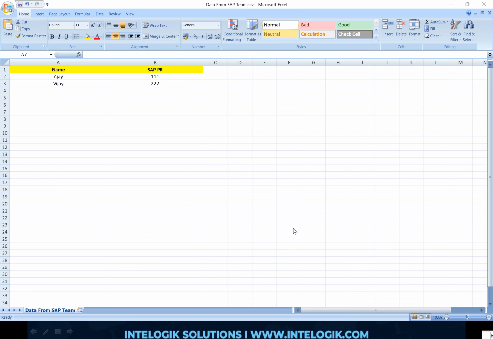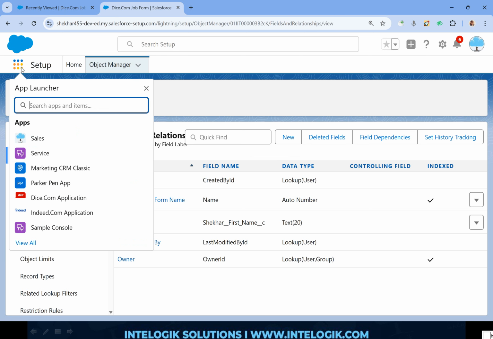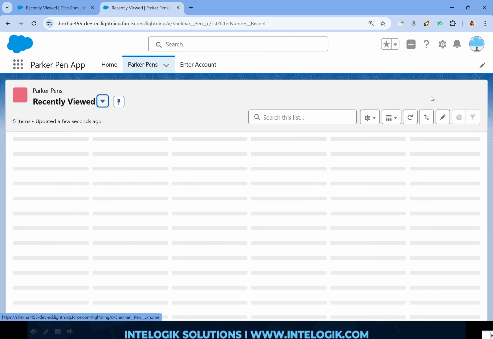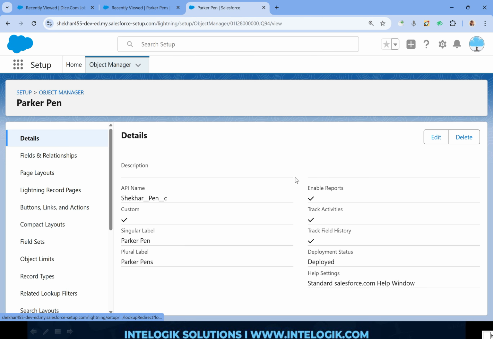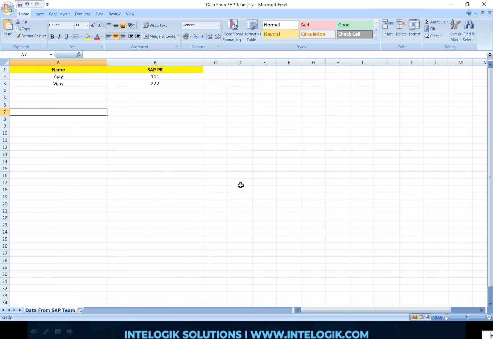Now, next is price. Go to Salesforce. Wait, I think we are in the wrong object. We should be in the pen object. Parker pen. Then edit object. By the way, name field is common in both places, so not to worry. So this customer name and this name is common. Here API name is common. So that's fine. You can see this name here. And if you go to SAP, this name is here. Okay. All fine.